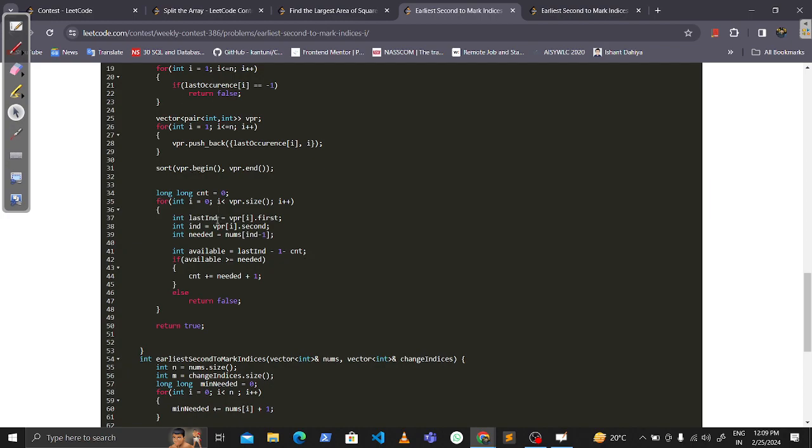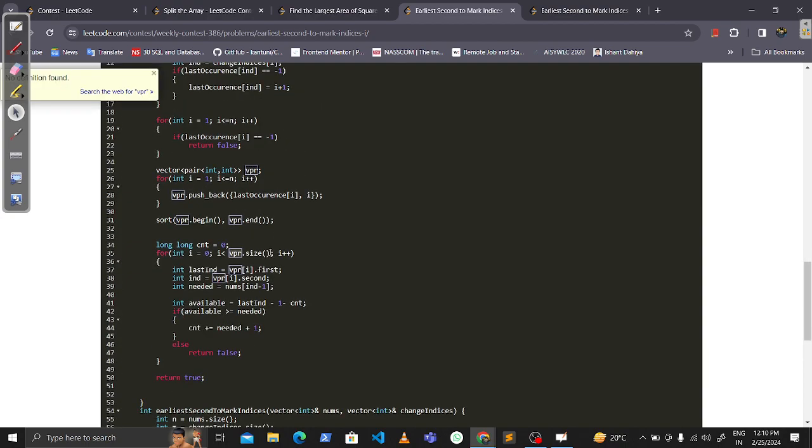And I'll extract the indices and the answers now. Okay. So the last index. Now I'm taking the ith element. So what is the last occurrence of this ith element of this array in the change indices? That is VPR of I dot first. That is this value. I'm taking the actual index, that is, which value of nums array I'm trying to set to 0. So that is stored at the second position, that is I.